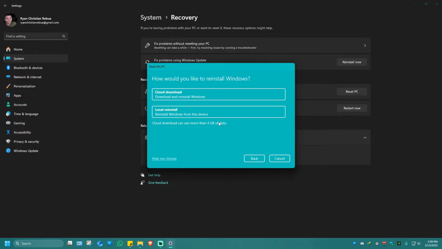Click on it. And in the next page, if you want to, you can go ahead and use Cloud Download, or just a local reinstall. If you use Cloud Download, it will automatically download recent updates and something like that. All right. Local reinstall will just use the current installer, or the Windows files that are currently in your system. If you want to use this and update later, go ahead and click on local reinstall.